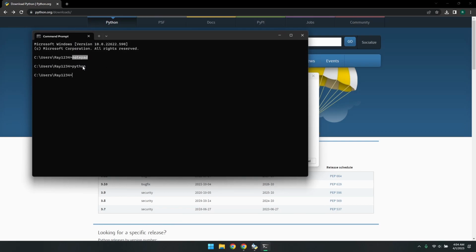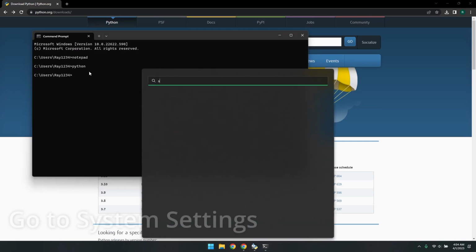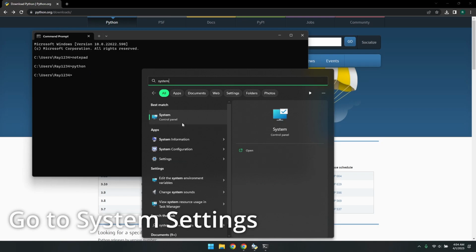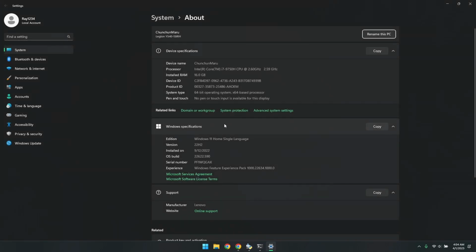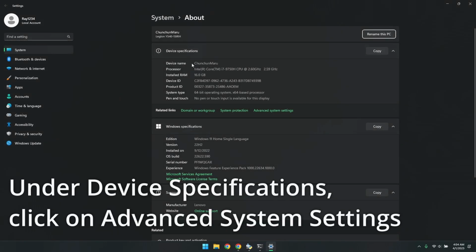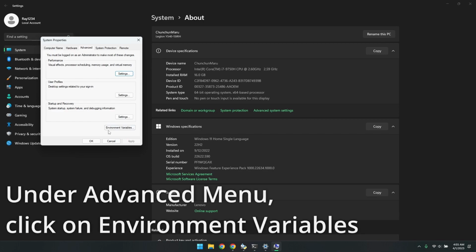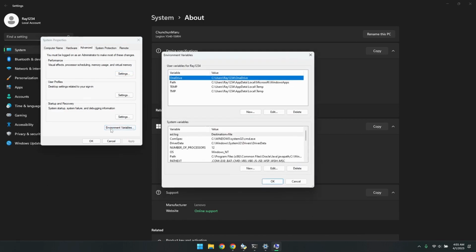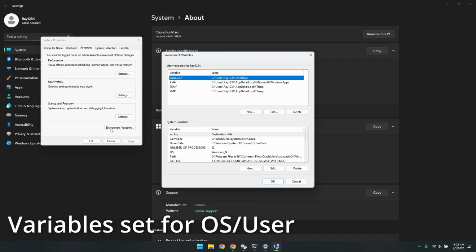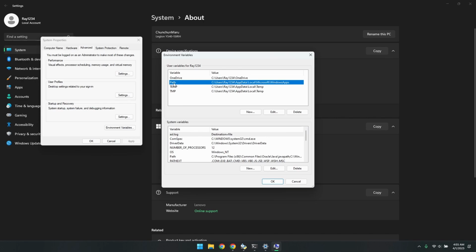So to see where the path is, you can go to the system settings, and then over in the device specification, you can click on advanced system settings. In here, under the advanced menu, click on environment variables. These are all the variables set for your operating system or the particular user in this case. In here, you'll see the path variable.